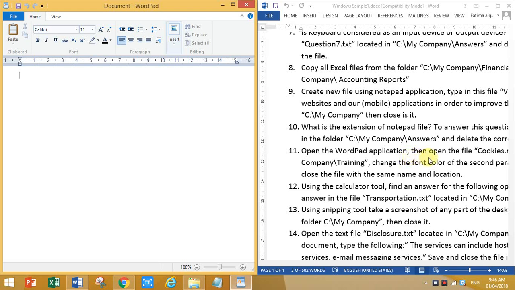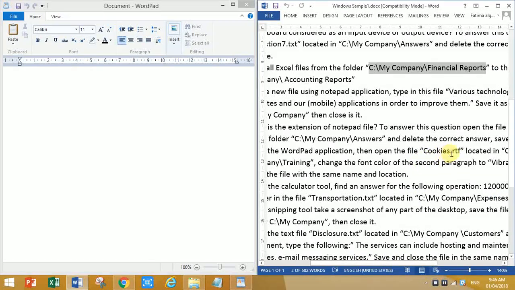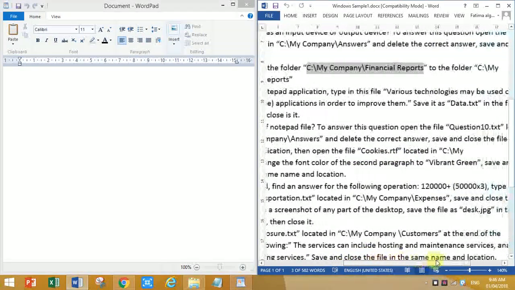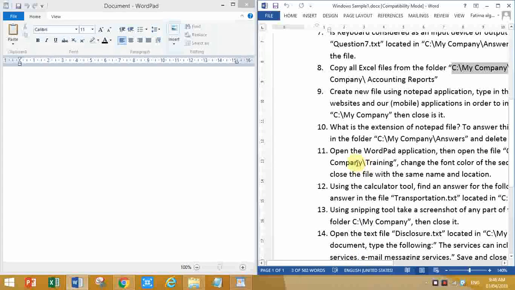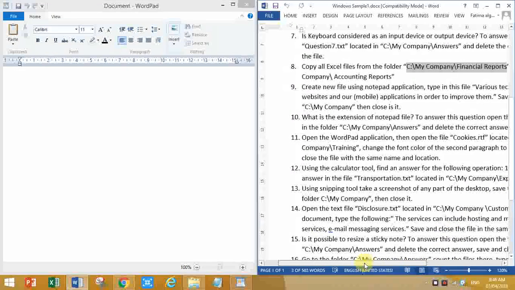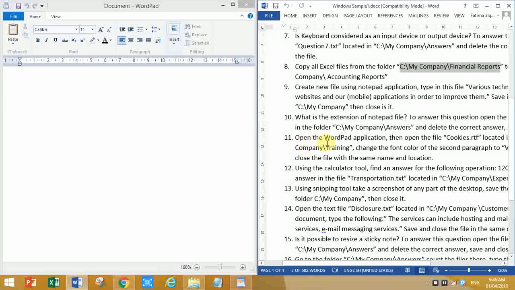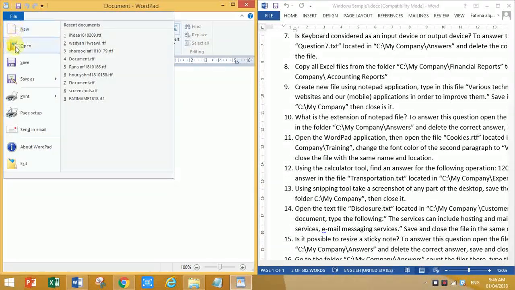Then he says to me, open the file cookies. I want to open it in my company training. See the whole question so you can see what I'm talking about. WordPad, open the file cookies. It's in my company training. File, open.